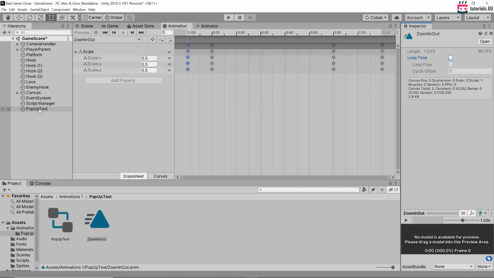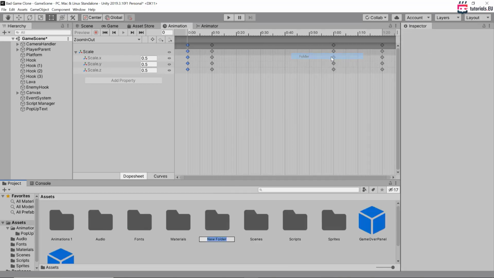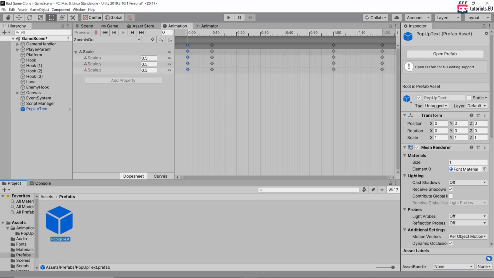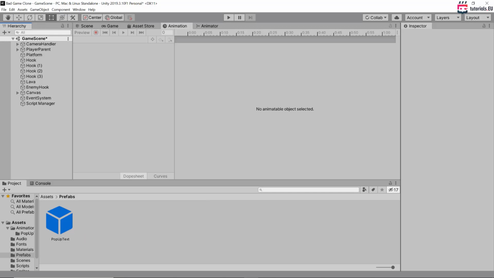Okay, so let's go ahead and drag the pop-up text to our prefabs folder, which we don't have yet. So let's create a new folder, which I'm going to call prefabs. And I want to drag the pop-up text in there, because I don't really want this to be inside of the game. I want to generate it myself via code actually.